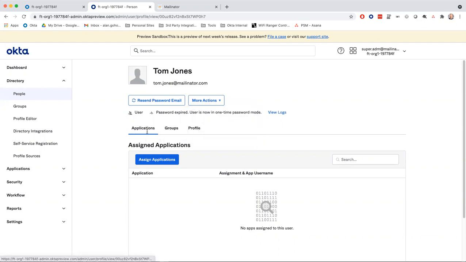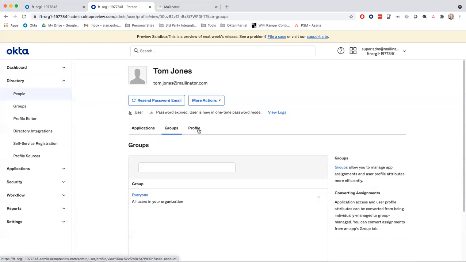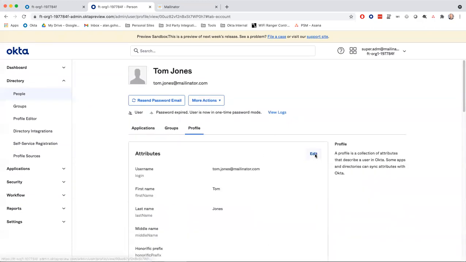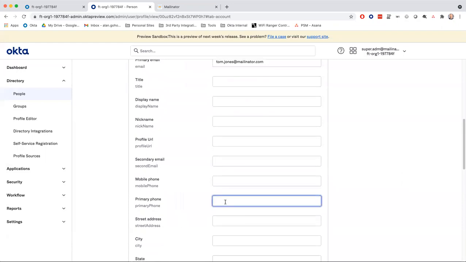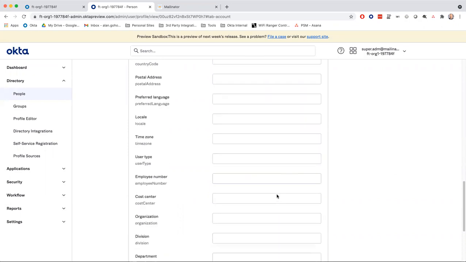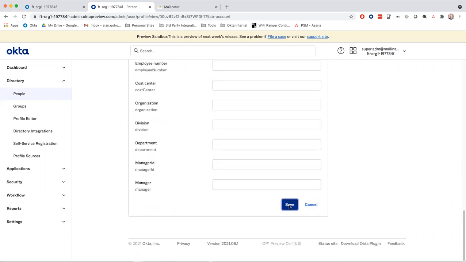And again, like Sally, we see that Tom has no applications assigned, is a member of the default everyone group, and I need to update his profile with the corporate phone number. So I'm going to scroll down to the phone number, type it in, and scroll down and click Save.